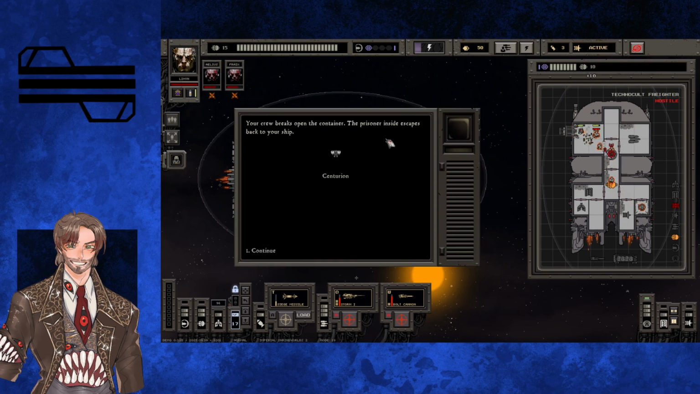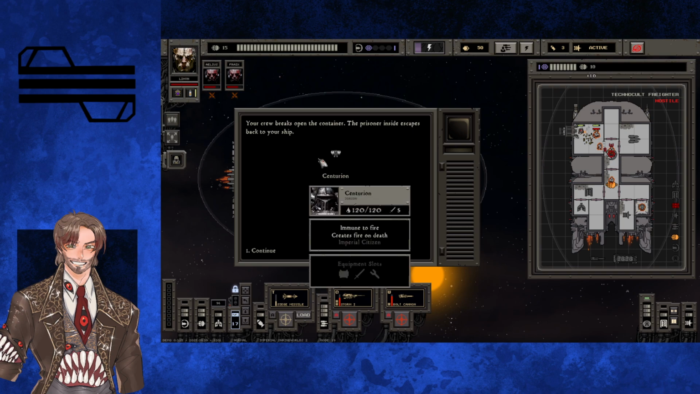Your crew breaks open a container. The prisoner inside escapes and escapes back on your ship.